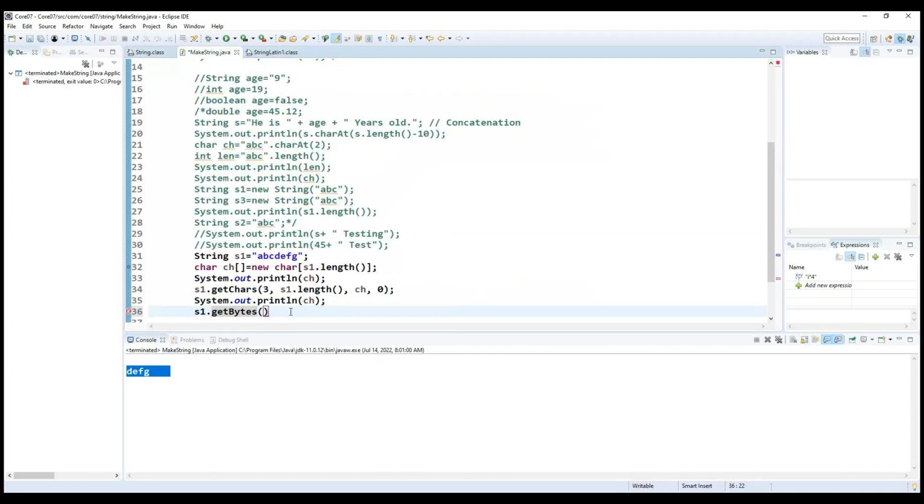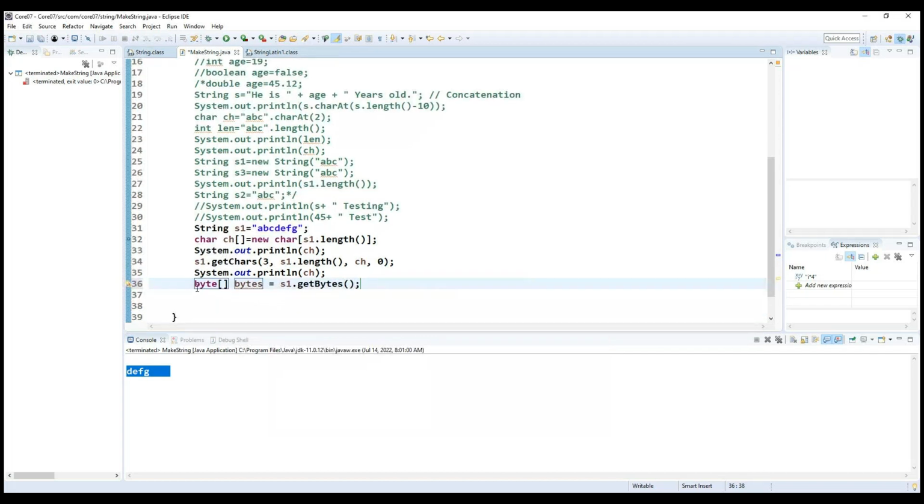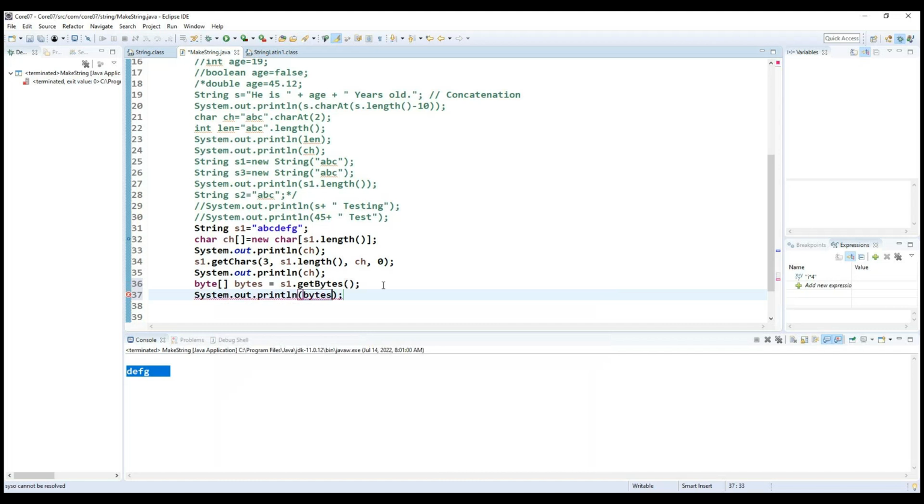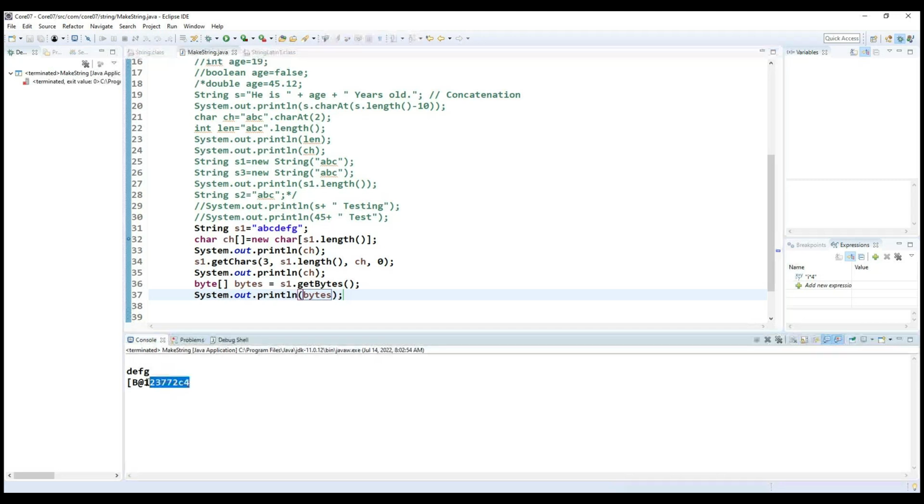Now we'll call this get bytes method. Whenever I call this get bytes method, what is the return type it is returning? It is returning a byte array. Once it has returned the byte array, what can we do? If I print this bytes, you can see in the last println statement, what is the value we are getting? It is an array type here. It is not the values it is printing, it is the object type.